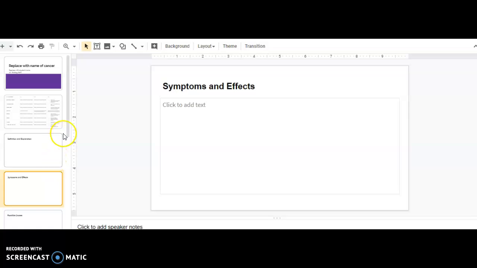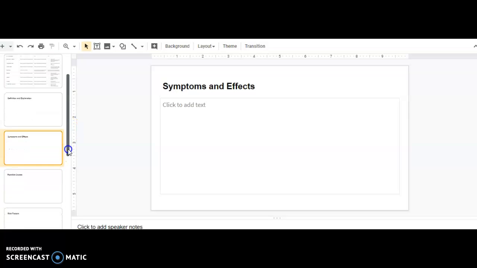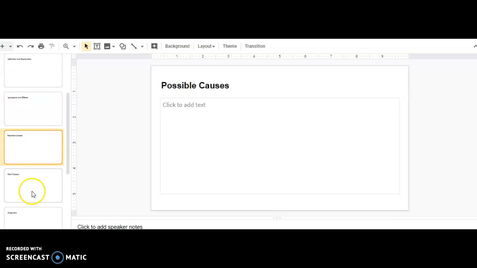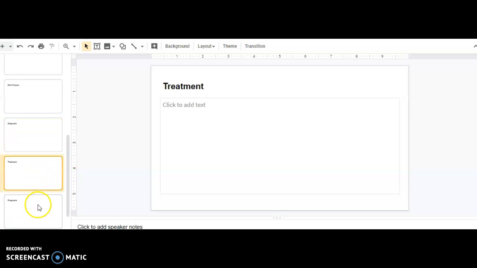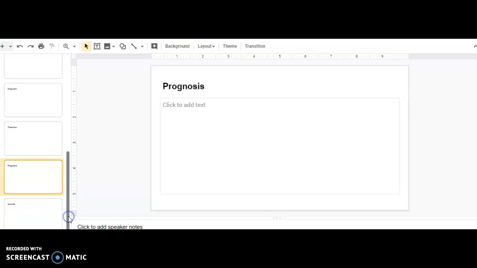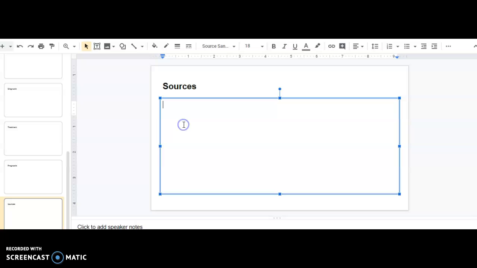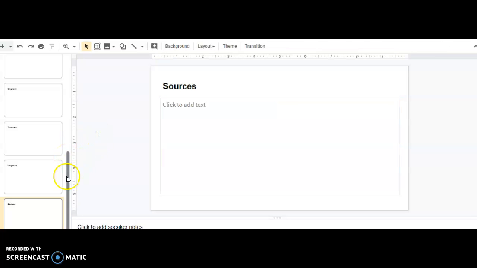The next slide, I've already put all the bold-faced things of what you need. So on this slide, you're supposed to list the symptoms and effects, and the possible causes, and then the risk factors, and then the diagnosis, treatment, prognosis, basically how long are they going to live, is it treatable, that kind of thing. And then your sources. So your sources, really, if you find a website that you're getting information from, you should copy that web address and just post it here. I'm not looking for any specific bibliography per se. Just list your websites right there, and that's fine for sources.